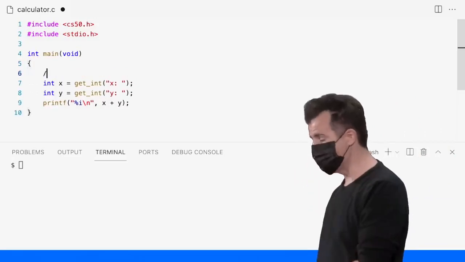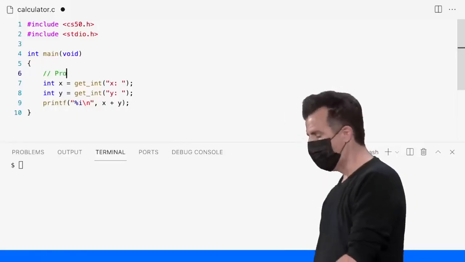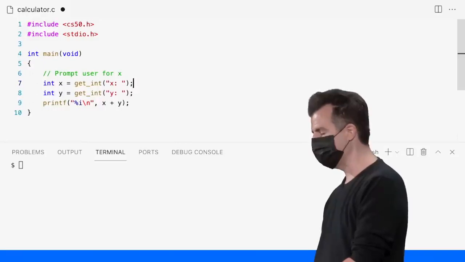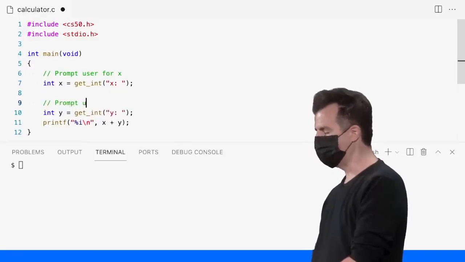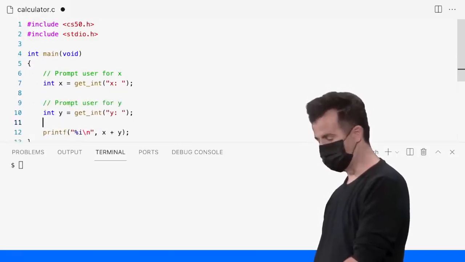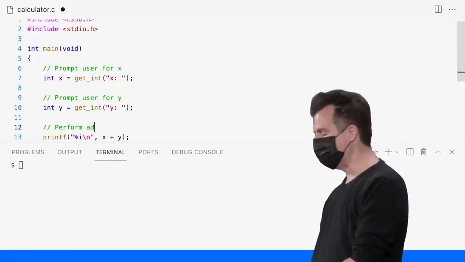What if I want to annotate this program and remind myself what it does? Well, I can add in C what are called comments. With two forward slashes, you can write a note to yourself, like "prompt user for x." And then down here, I could do something like "prompt user for y," just to remind myself what I'm doing there. And down here, "perform addition."